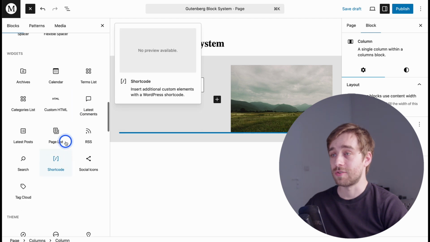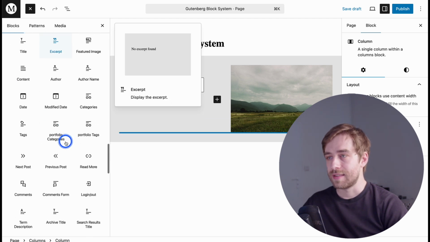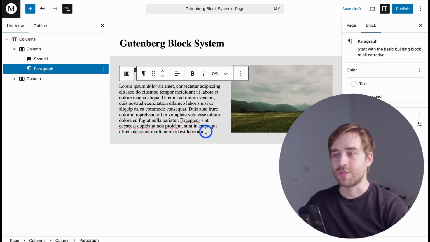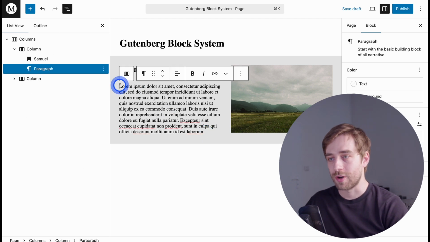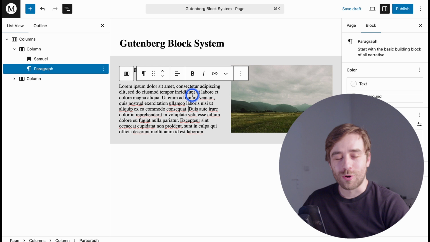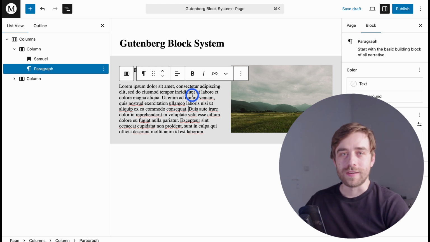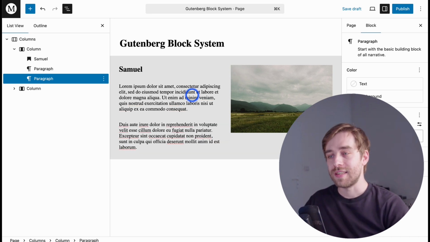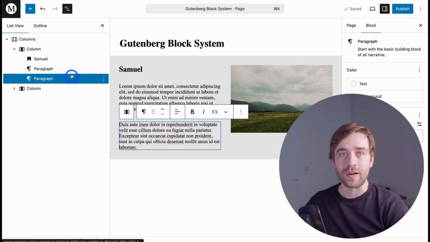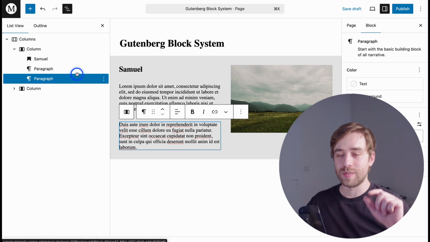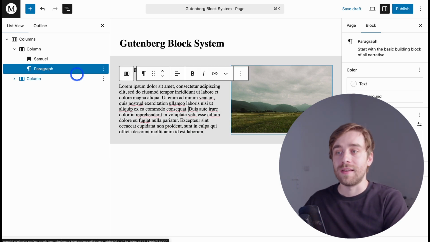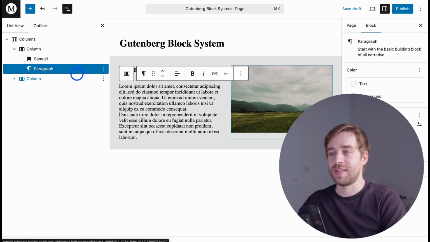You can see there's also widgets and just loads and loads of stuff. Now, when it comes to the text itself, I've placed some lorem ipsum here. Important trick is there's a difference between pressing enter and pressing shift enter. If you press enter, you create basically another paragraph block and there'll be space between them. If you just want to get into another line, you have to press shift enter.